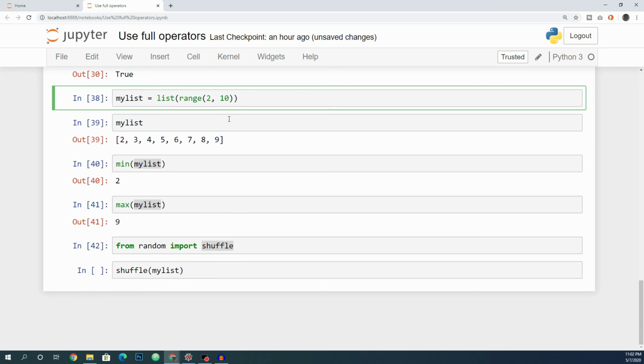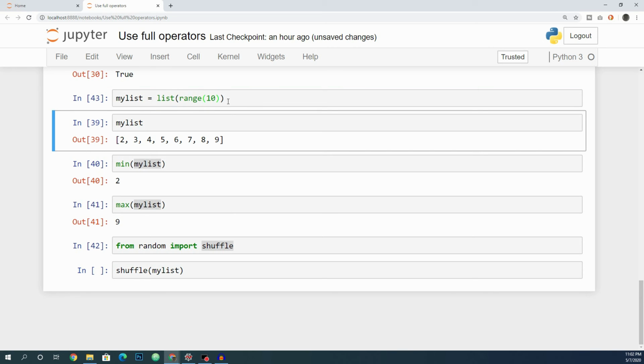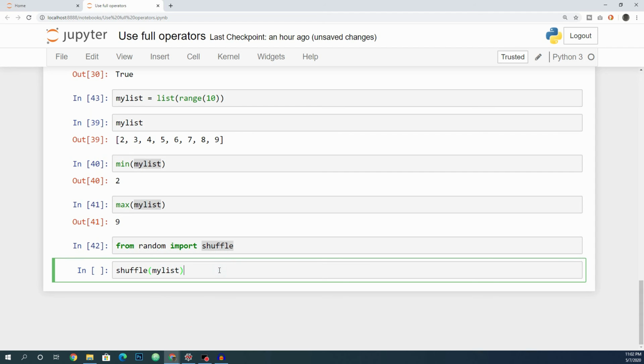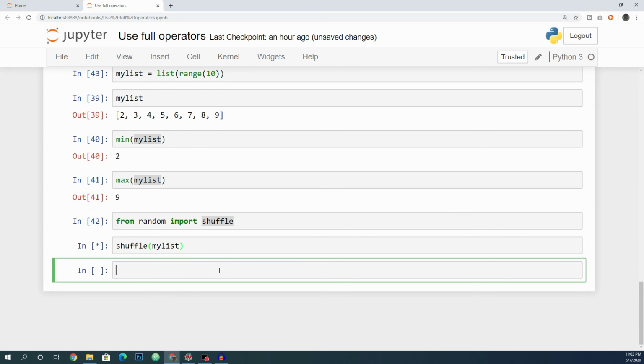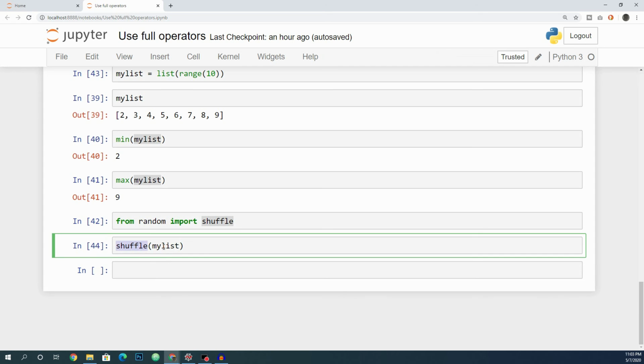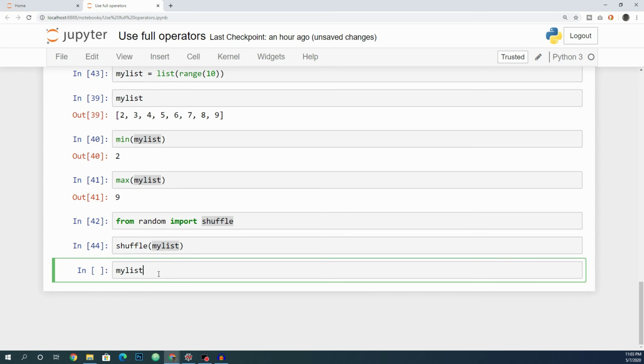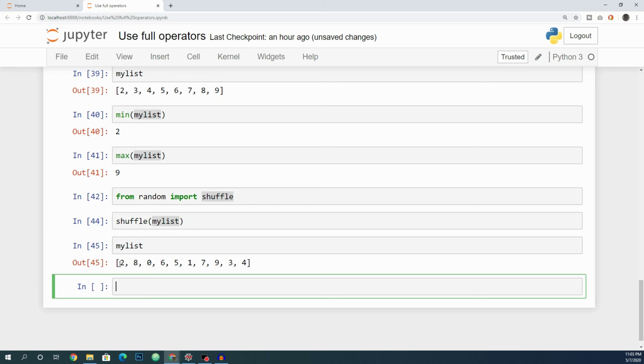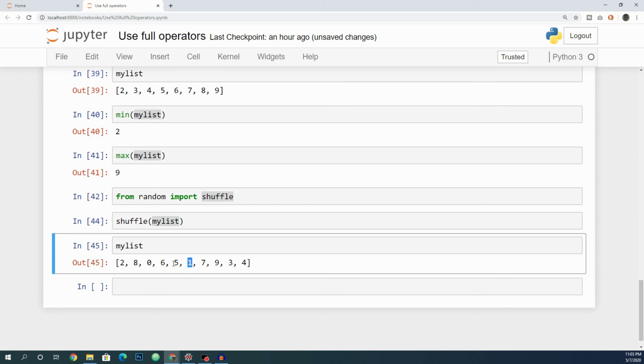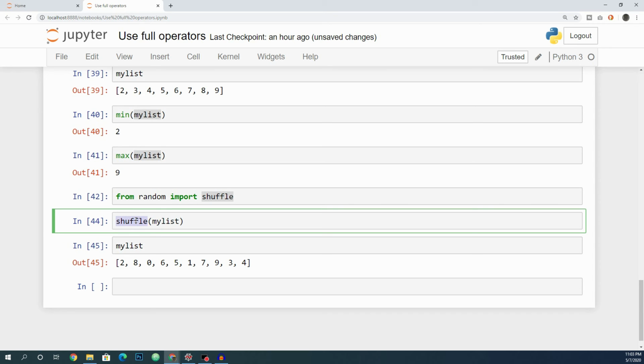Let's remove this 2 from the range so that we can start from 0. And now if I run this shuffle function and then print my list out, you will see that our list has been shuffled. Like the 1 has been brought right over here, the 0 is here, and everything is a mess because we told it to be a mess. Anyway, this is the shuffle function. If you're willing to shuffle things inside a dictionary or inside a list, you can use this shuffle function.